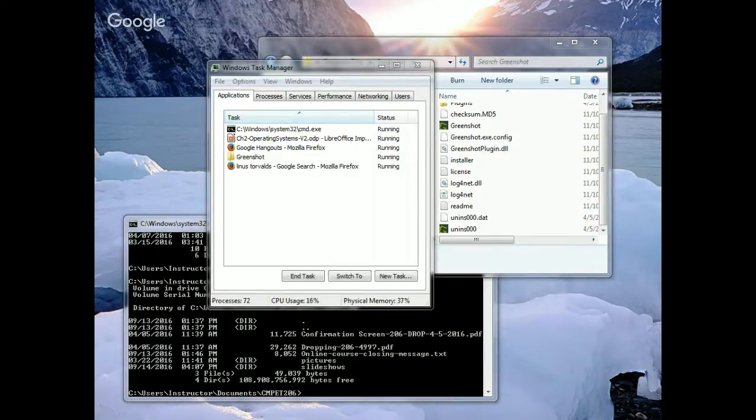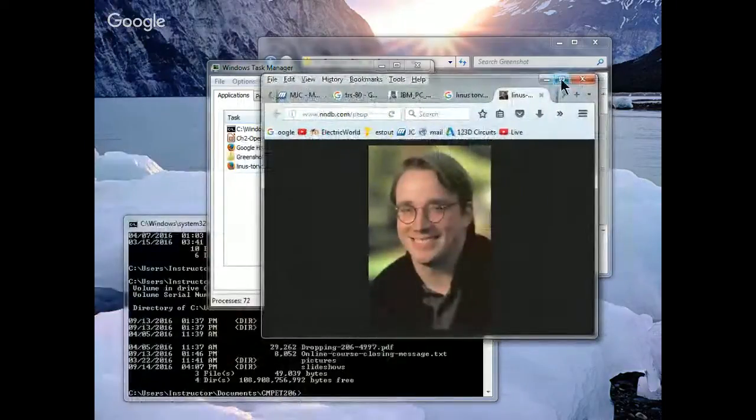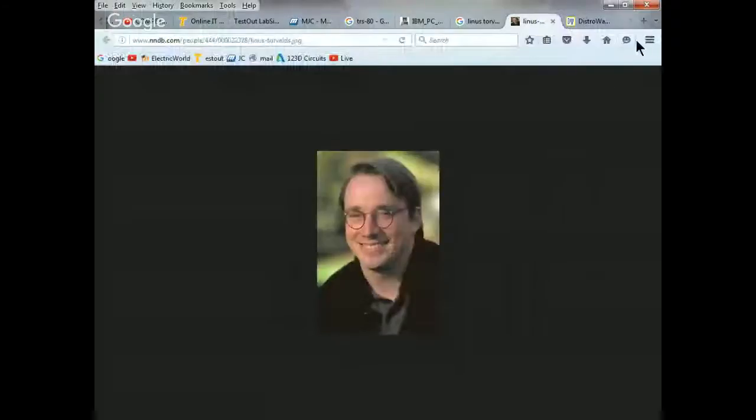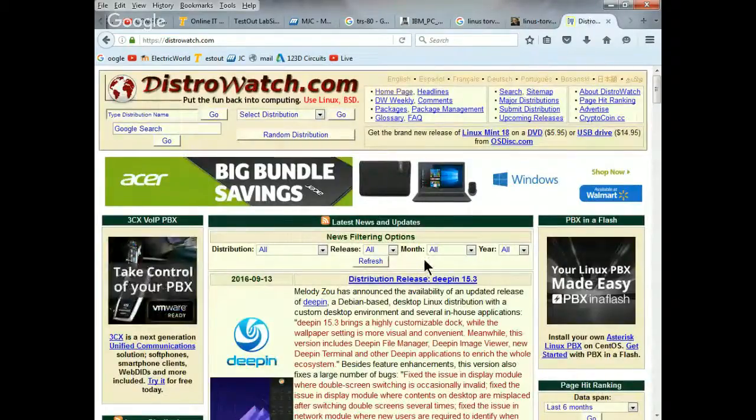Anyway, he's a pretty famous guy, and I'll show you the picture here. And then he developed this operating system, which he started developing in the early 90s. Oh, here's Linus Torvalds. So his name is what became Linux, because his name's Linus and Unix. So he combined the words Linus and Unix, and it became Linux.